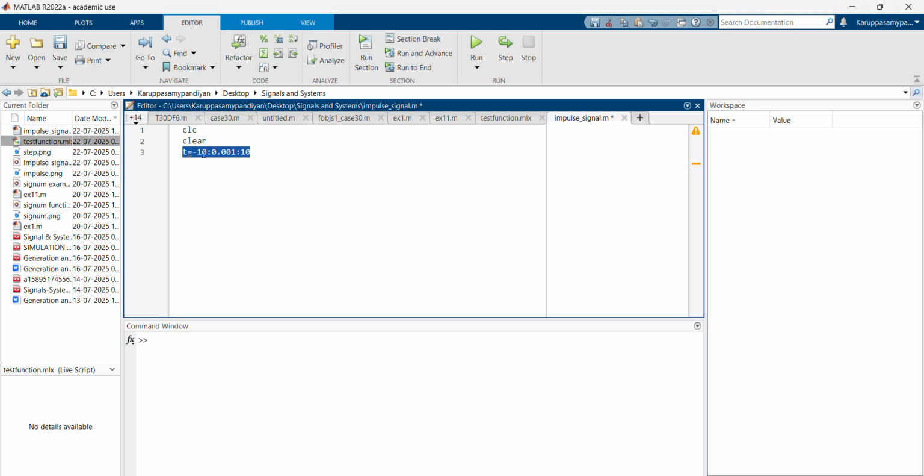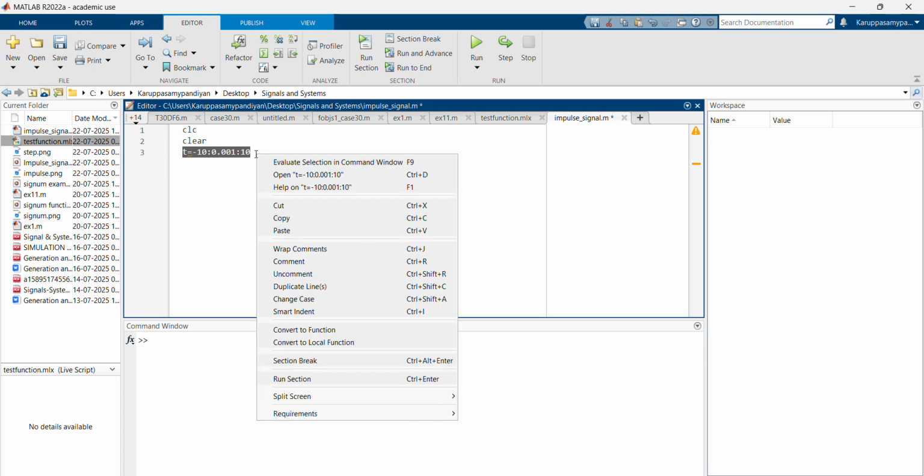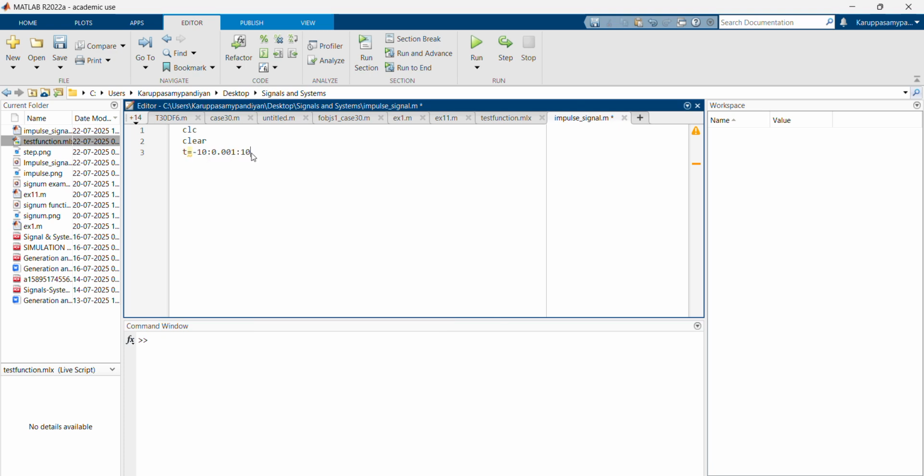So the initial number is -10, and then it increments by 0.001, and each time it goes up by 0.001 until it reaches 10. If you look, typically it is going to generate around 20,001 data points including the zero number, right? So this is now the x-axis data for a continuous time frame, right? Now I just keep a semicolon because I don't want to display this number on the command window.